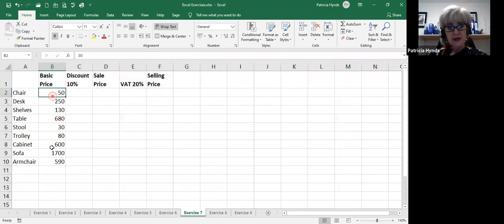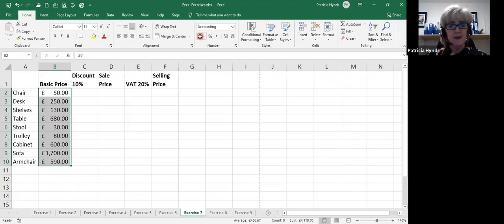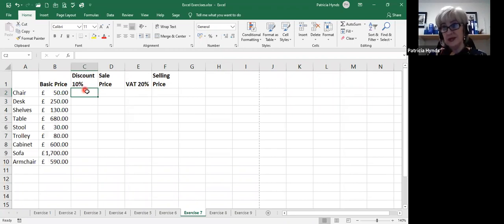So again, like before, I'm going to highlight all my figures from the number group, hit my thousands separator. Okay, now I'm going to go into column C, and we're going to calculate discount based on the basic price. So the calculation here is really the basic price multiplied by 10%.